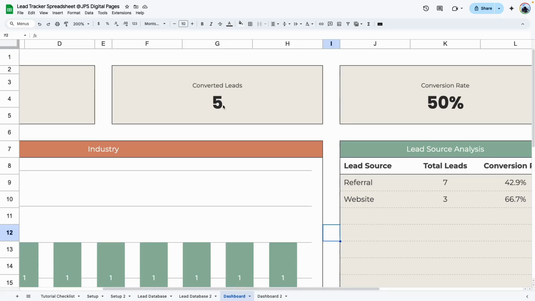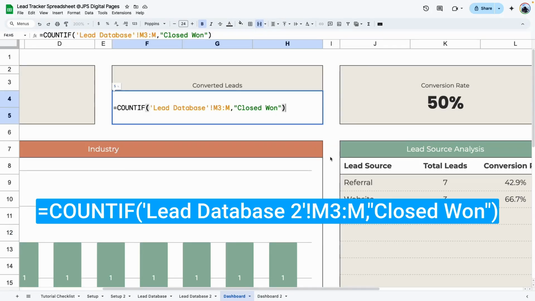So let's continue. This is another count formula. What it's doing is counting converted leads. It's using closed won as a converted lead. So if you're not going to be using closed won, you're going to be using something else in your dropdown. You're going to need to type that verbiage here, that word right here. All you need to do is delete this and type in whatever you're using.